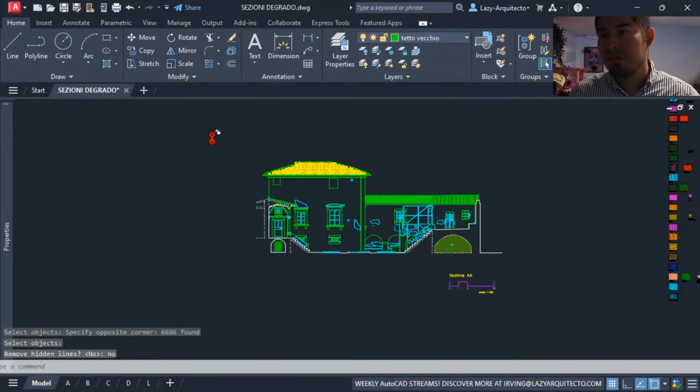And let's see if you have any questions, right? What do you think about this hatch problem? Is it very common? Have you faced this problem before? Let me know in the chat or in the comments.